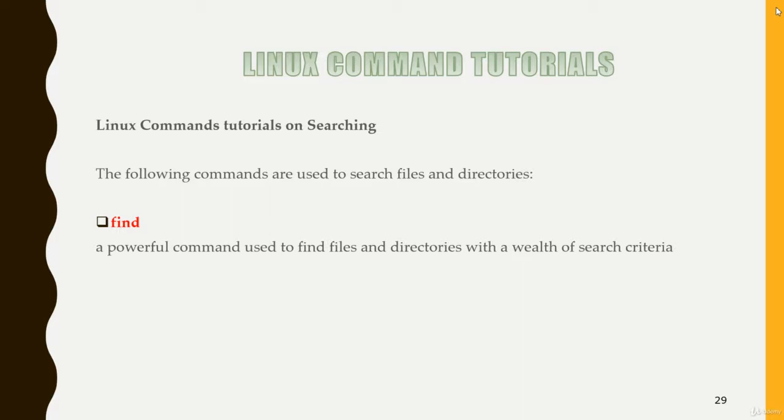And also suppose one of your file systems is completely full or near about a threshold, 80% or 90%, and you need to find out what are those big files which are occupying the space of your file system. So you can use the find command and find out the files which are taking high space. Like, I want to find out the files which have a size of more than 10 MB. You can do that with the find command.